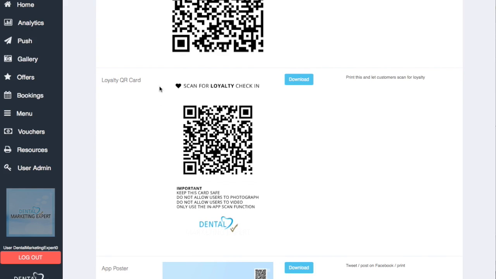Next, we have the loyalty QR code. You need to download this, print it, and put it somewhere in reception or in one of the surgeries or in all your surgeries. This will put a tick into the loyalty box whenever anybody scans this.